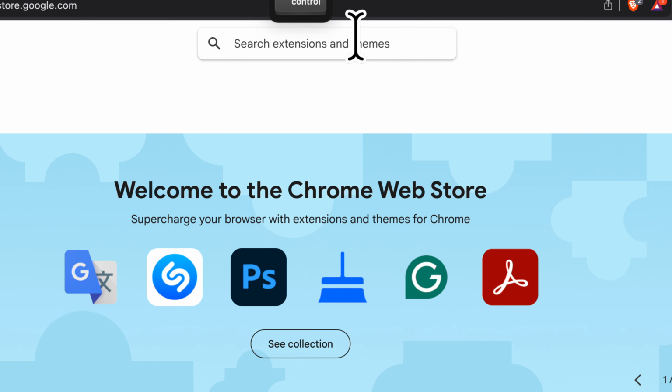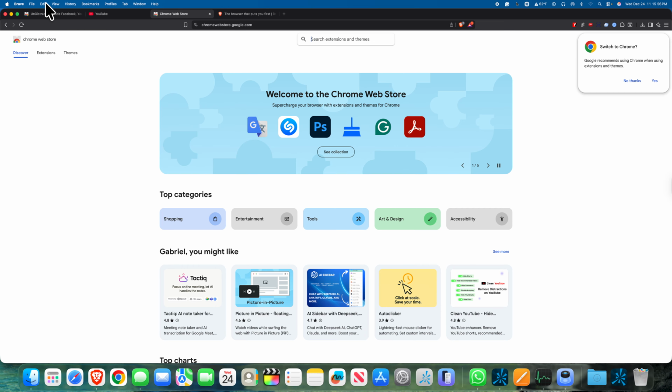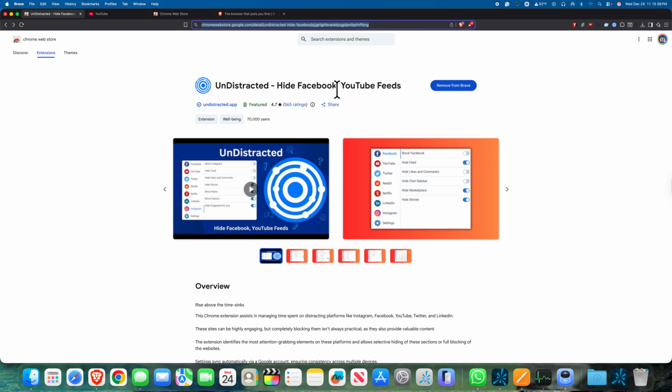Here, where it says search for extensions, you're going to click there. You're going to type this: Undistracted, hide Facebook, YouTube feeds. Then you're going to click here where it says add.